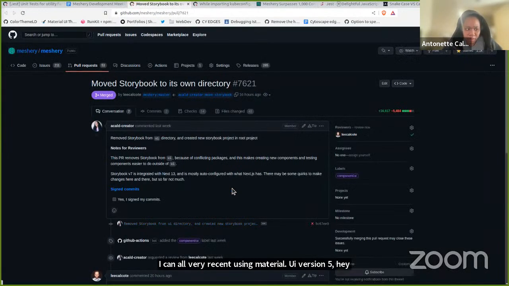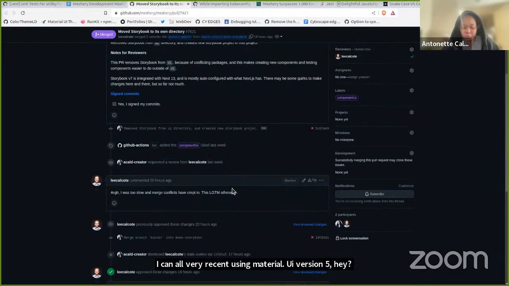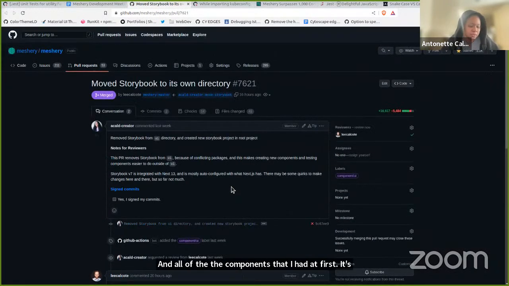And all of the components that I had at first have also been moved into it. So if you would like to create new components, you can use that, and you don't have to worry about being impacted by conflicting packages in the previous directory. So that's the update on that part.